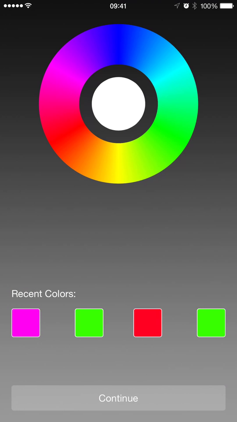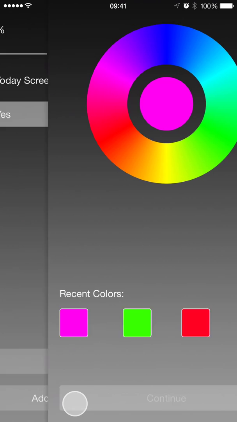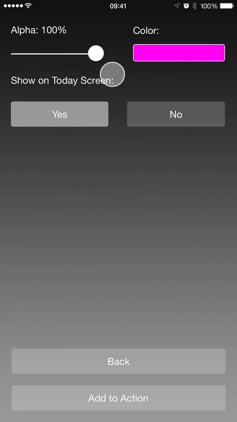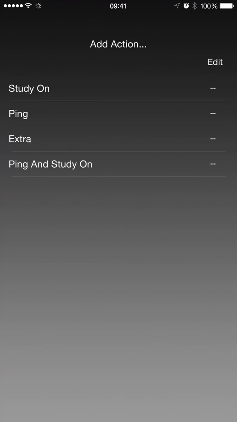and that allows us to pick the recent color and the alpha of the button, and whether you show it on the today screen, no or yes. That's useful sometimes if you've got an action that you want to be called via a beacon or a schedule that you don't want to appear as a regular button. So we'll press add to action.